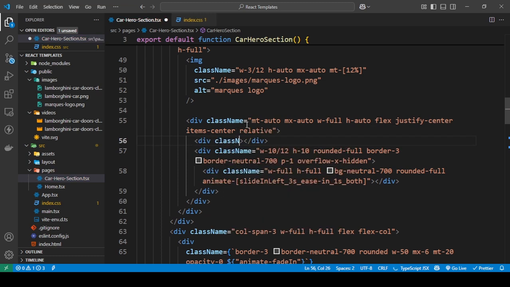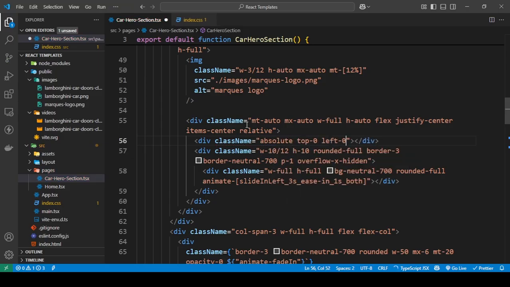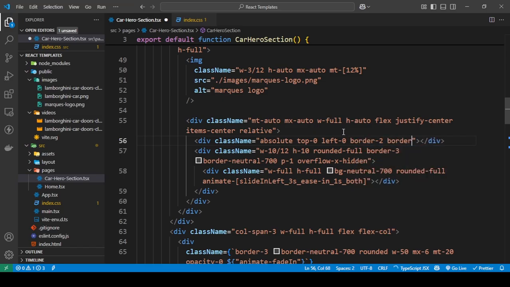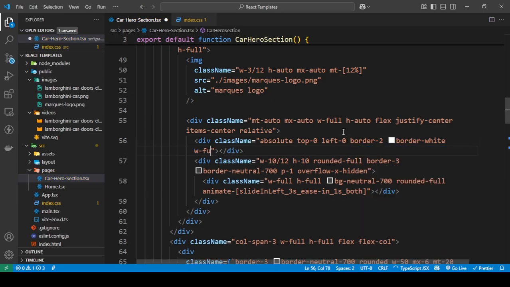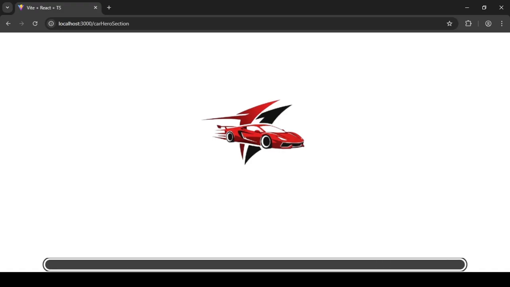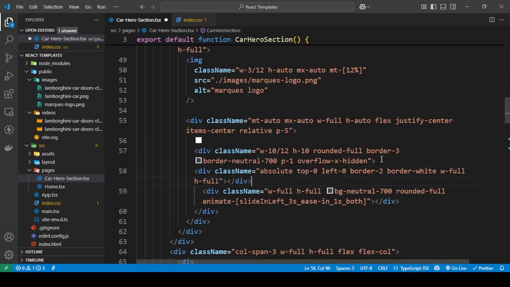and I'll make this relative and add in an absolute with top-0 and left-0, border-2 for now, border-white, and also, so let's see how that looks. Oh, okay, so p-5. Okay, this is where I need to add this, and I need to add this in this, actually, not in that. That was my bad. So let's do this.